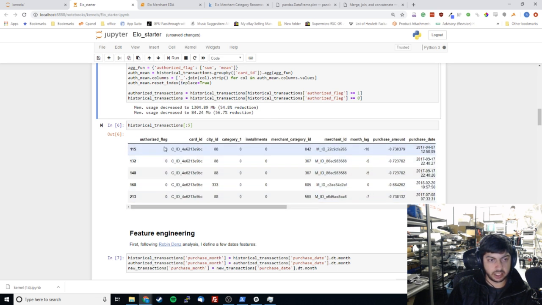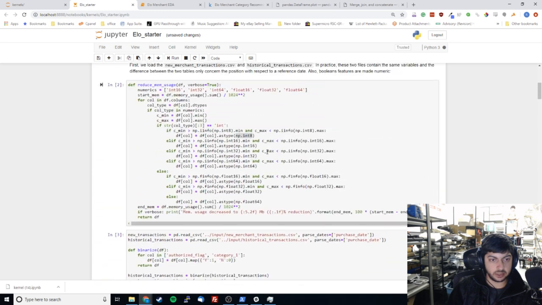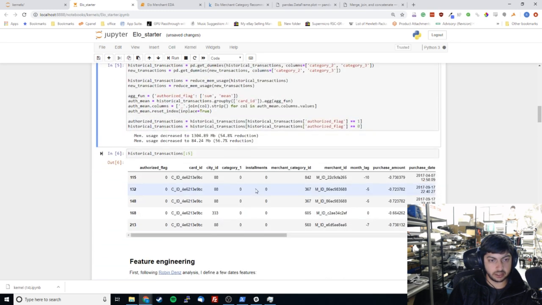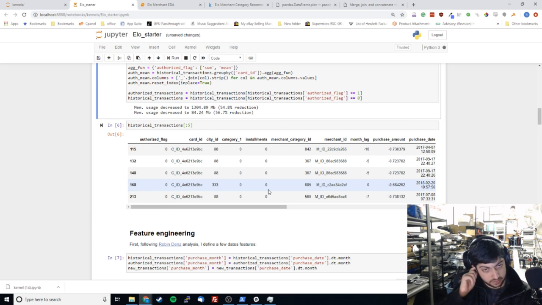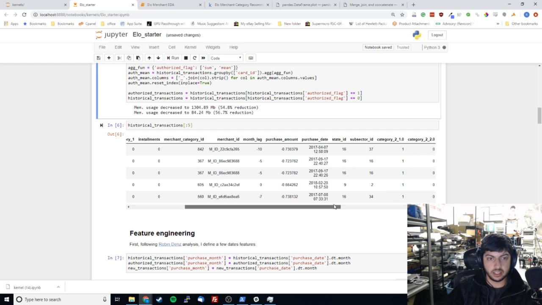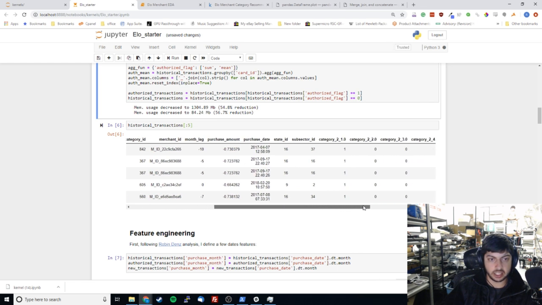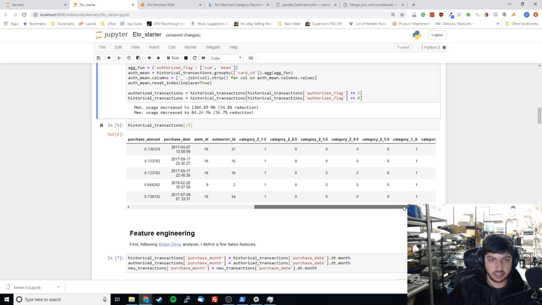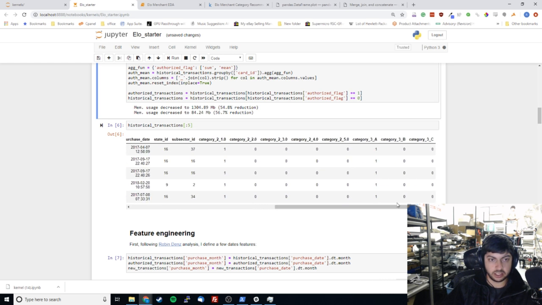So here's the authorized flag that they binarized. Card ID, that's normal. City ID, they haven't touched that yet. Category, those are all zeros. That's kind of bizarre. Is that what we did up here? Yeah, okay. Installments, I don't think we touched that yet. Merchant category ID. Month lag, haven't touched that yet. Purchase amount, state ID. So this is all the stuff we've actually touched.